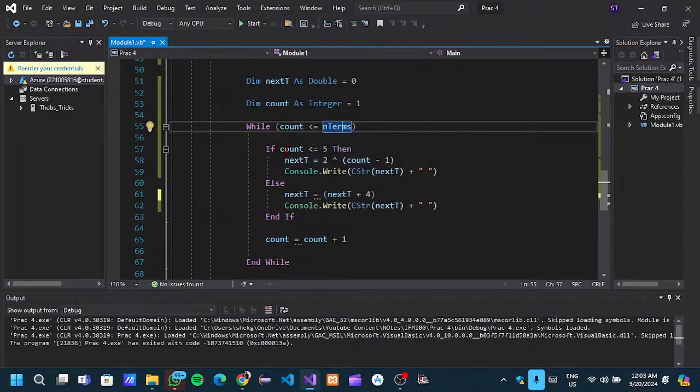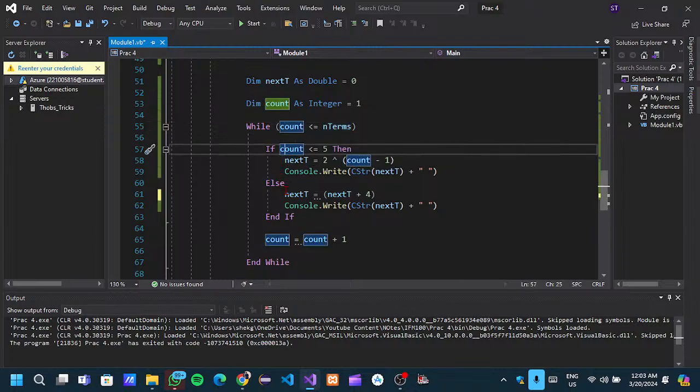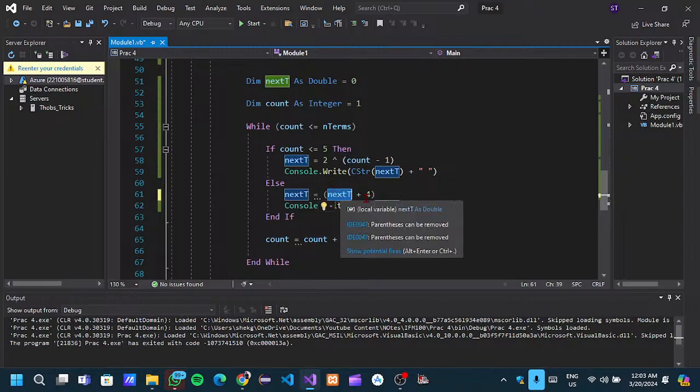And it comes here, it says is 7 less than 5? No. Then it doesn't execute this. It actually goes here where my previous next was 20. Then we're going to do 20 plus 4. Then it's 24. Then it's outputted.